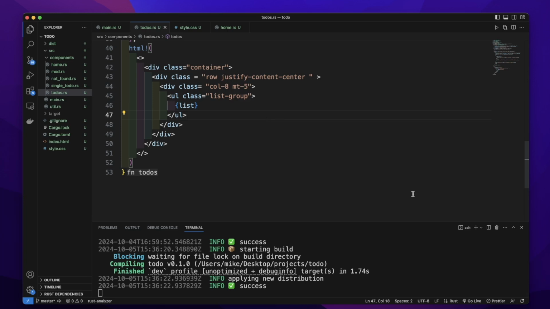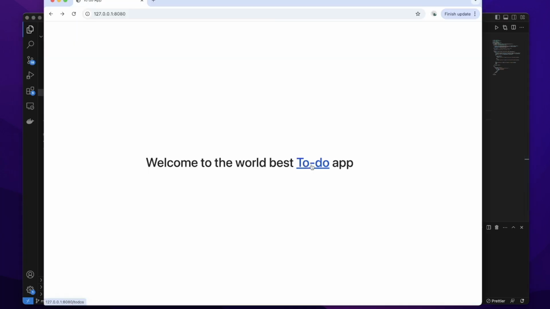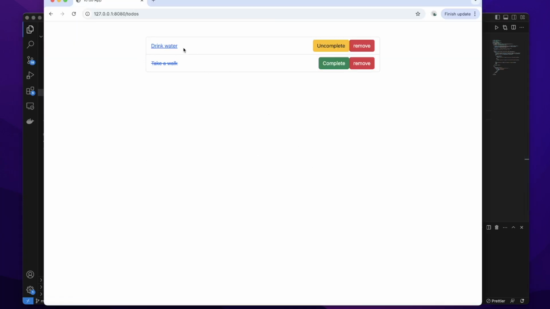Let's go to the web browser. Let's click this to-do to go to the to-do list. Here you can see it will list all the to-dos we created. And if the to-do complete is true, then it will get a line through it and show the to-do is complete. If the to-do is not complete, it will show incomplete. And there is also a remove button.